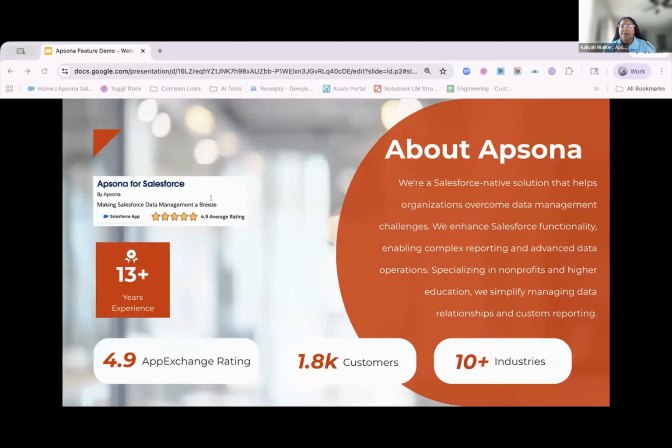Here's a brief overview of Apsona if we have any newcomers. Apsona has been a trusted solution in the Salesforce ecosystem for over 13 years, serving organizations of all sizes and across more than 10 industries. Apsona is designed to complement your existing Salesforce functionality, enhance your productivity, and streamline your data workflows. Our mission is to deliver your data to you so that you can make data-driven decisions with ease.